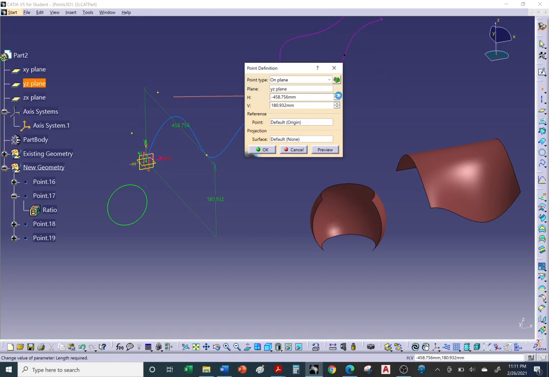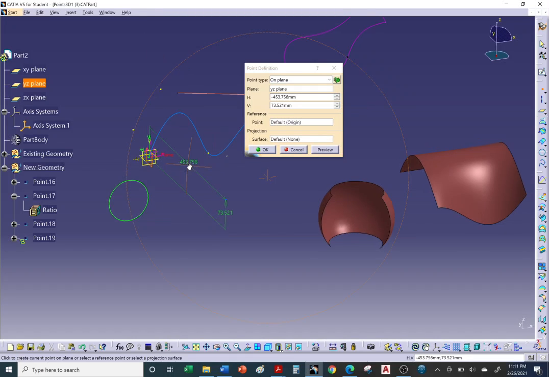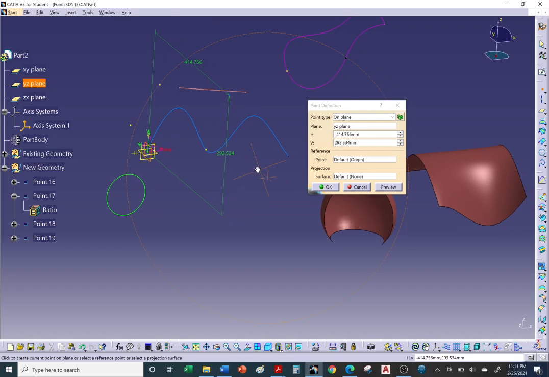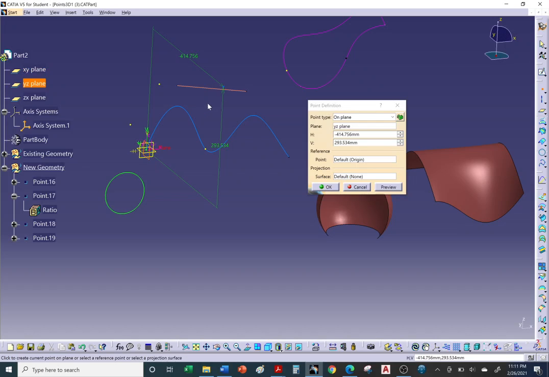Okay, so you can type in a number. You can use your cursor to locate that point, or you can just simply increase it. You can see it's barely moving, but you can see it. Let me decrease it. All right, so that's just another way to create a point on a plane using horizontal and vertical coordinates.